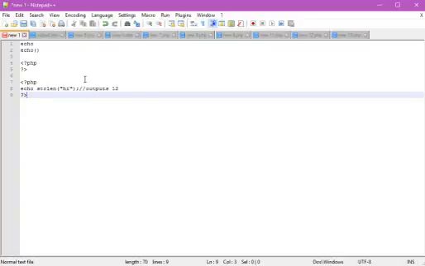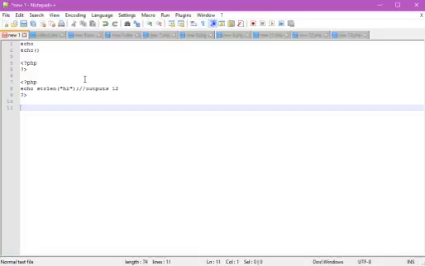So now we're going to be moving on to constants. And to create a constant, we have to use the define function. So you would say define, and then your name, value, and case insensitive. And the name specifies the name of the constant, the value specifies the value of the constant, and case insensitive specifies whether the constant name should be case insensitive. The default is false, and constants are automatically global and can be used across the entire script.